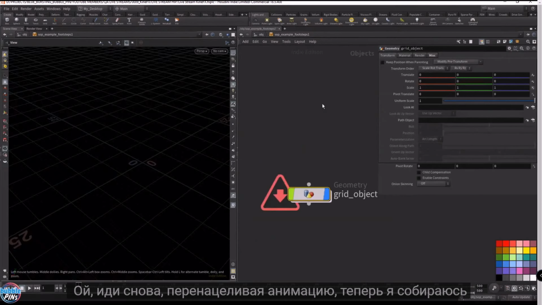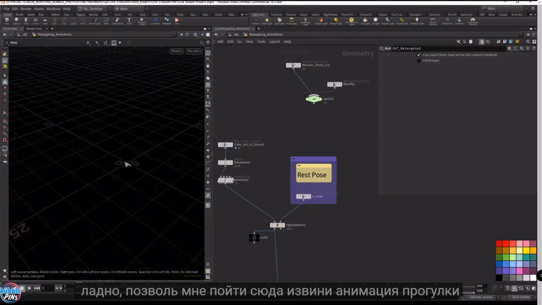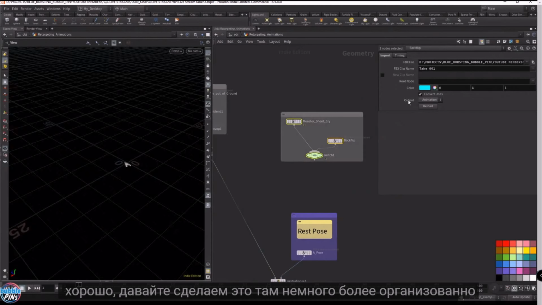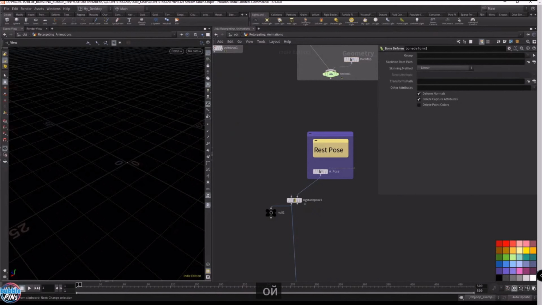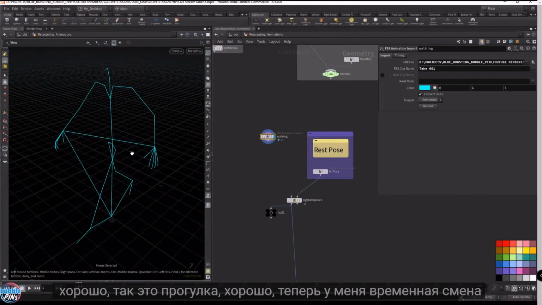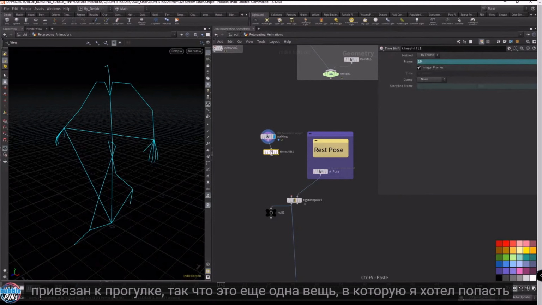Retargeting animation. Now I'm going to bring in my walk animation. Okay, let me go here, sorry. Walk animation. Okay, let's do this. There. A little more organized. Okay, so this is the walk. Sweet. Now I have a time shift attached to the walk.